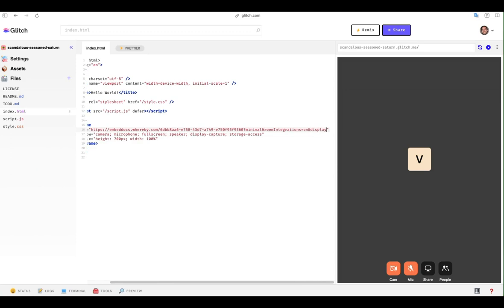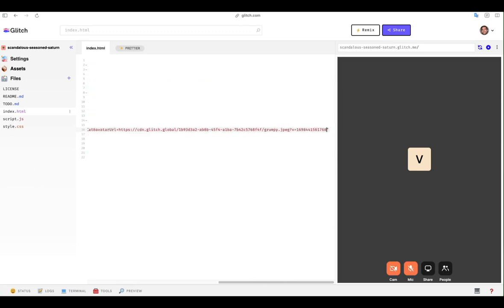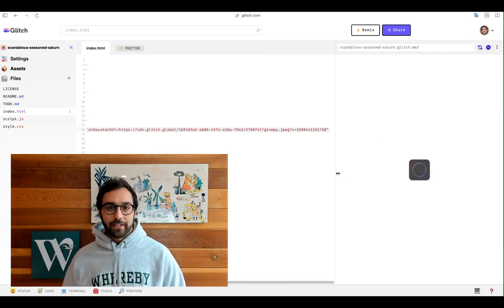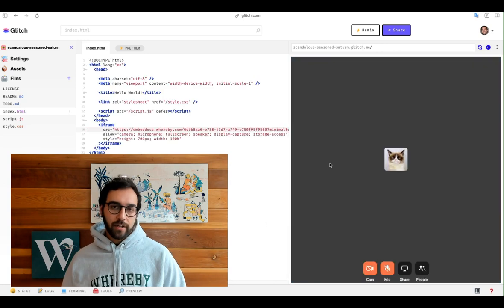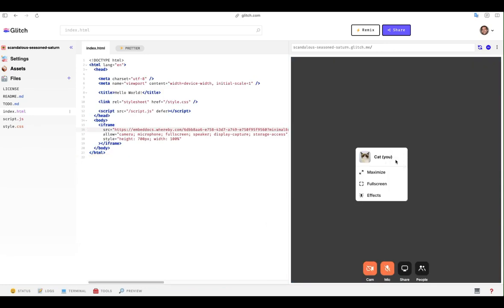Keeping with the cat theme, I'll use the display name parameter to set my name to cat and the avatar URL parameter to make my profile image this grumpy cat. Note that you would normally use JavaScript to dynamically set these variables. Here I'm just hard coding them for demonstration purposes.